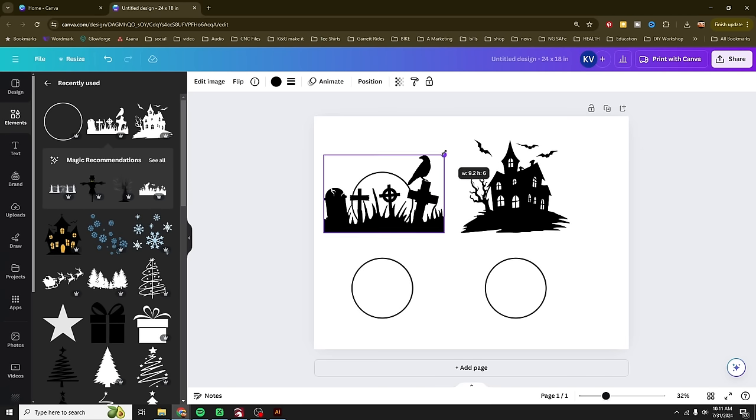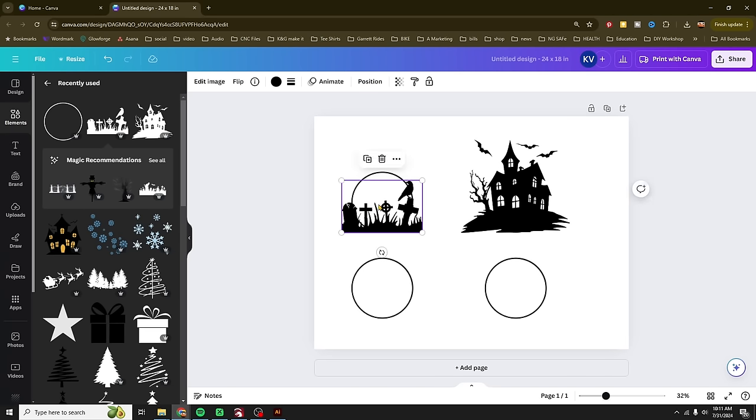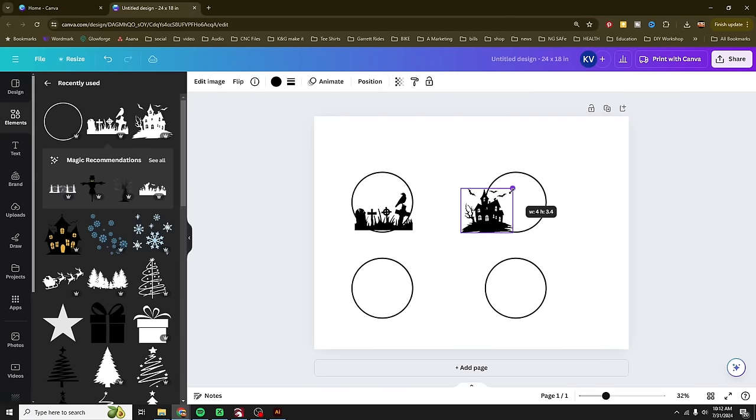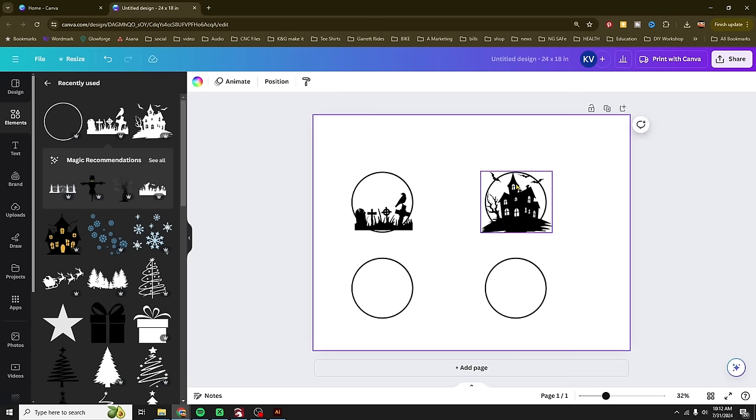Now I'll just size this down a little bit. Just a little bit. I just want to capture all these pieces in there. Looks good. Let's do the haunted house. Now I'm gonna use these bats to engrave on the acrylic. We'll put this house in here. Looks good. Now I'll leave the bats. I'll put the bats in the middle, but I can't separate them in Canva.